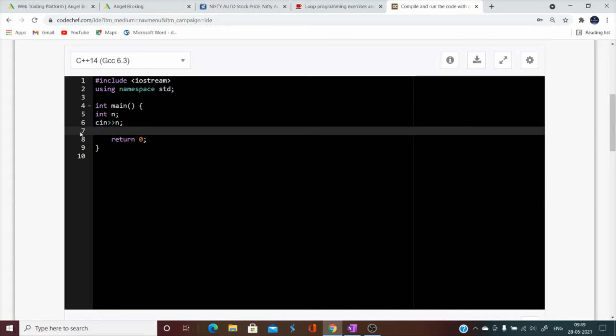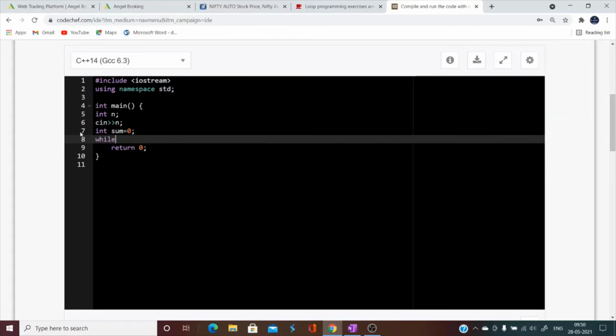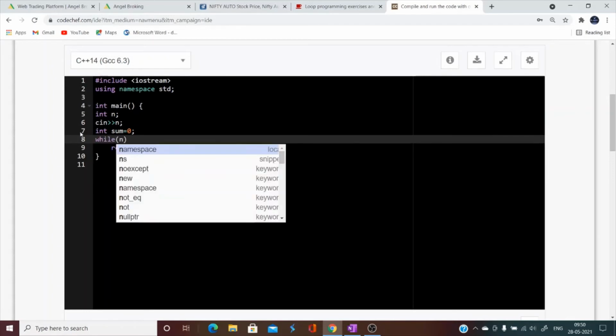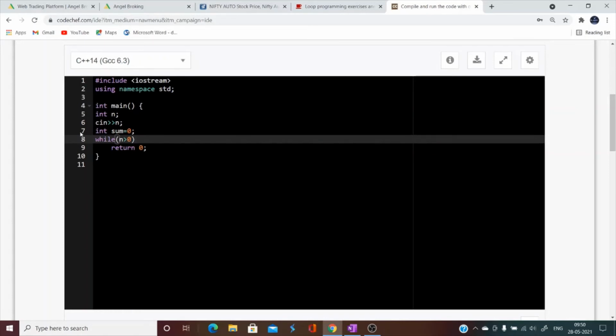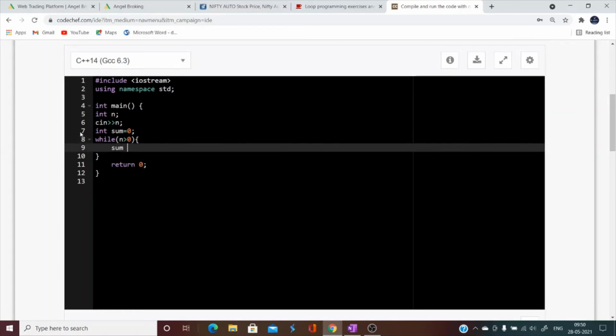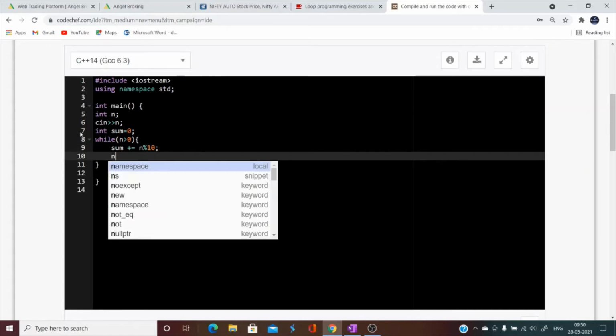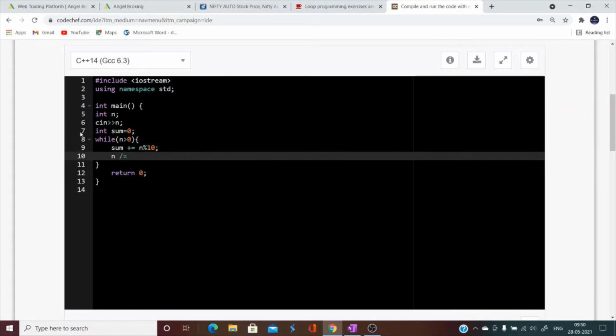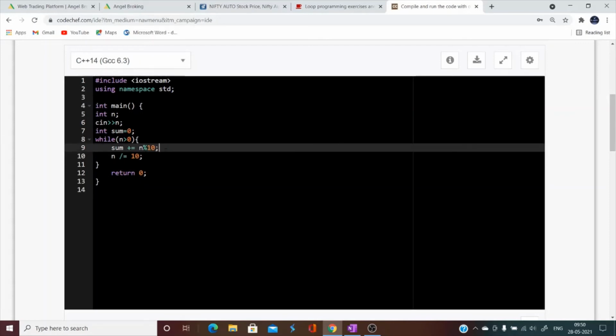Then int sum equals 0, and while n is greater than 0, sum plus equals n modulus 10, then n divided by equal to 10. I'll also write the entire code.